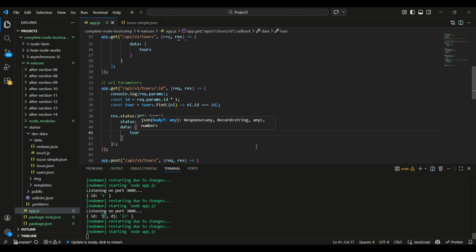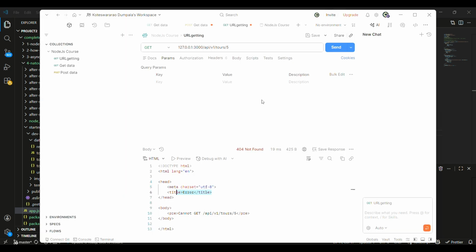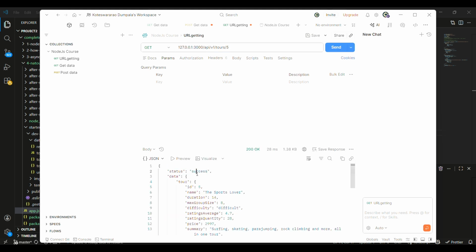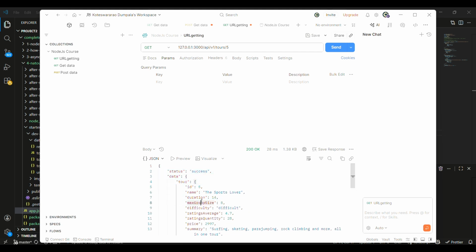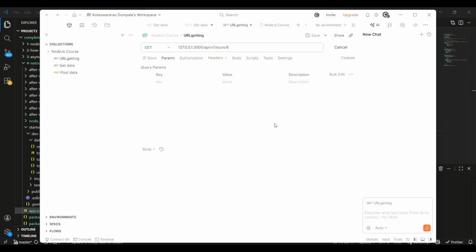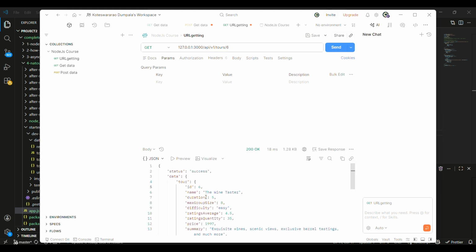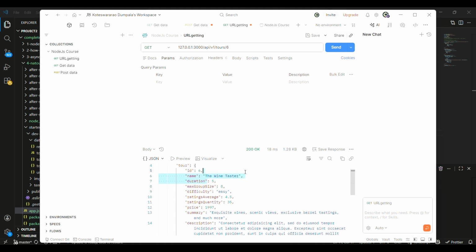Now let us save and go to Postman and access this API. Let us say I am accessing the fifth id. If you send, see, status success, and the fifth tour has been sent as a response. See, only the fifth tour, id 5. If I send 6 and click send, see, status success, and now the tour is Divine Test.